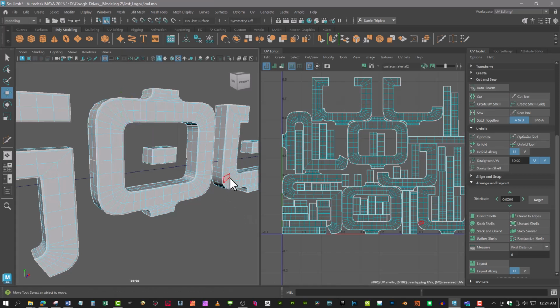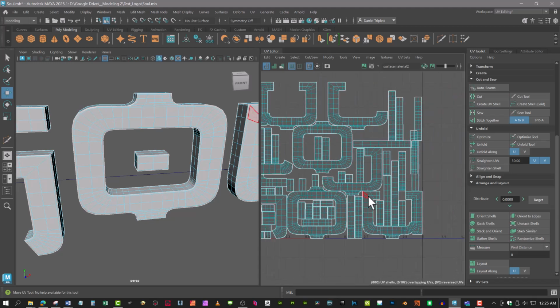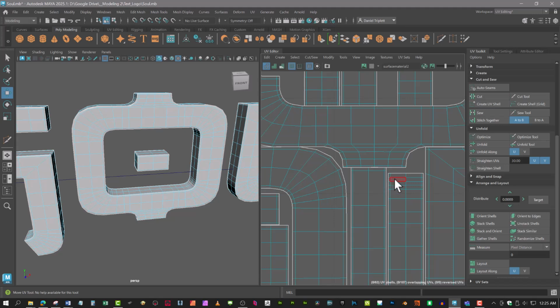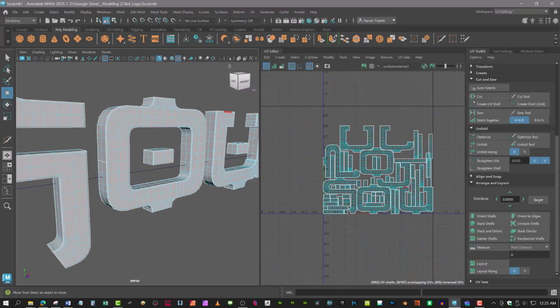Yeah, so this is much better, much cleaner, and this will work really well for doing texturing.